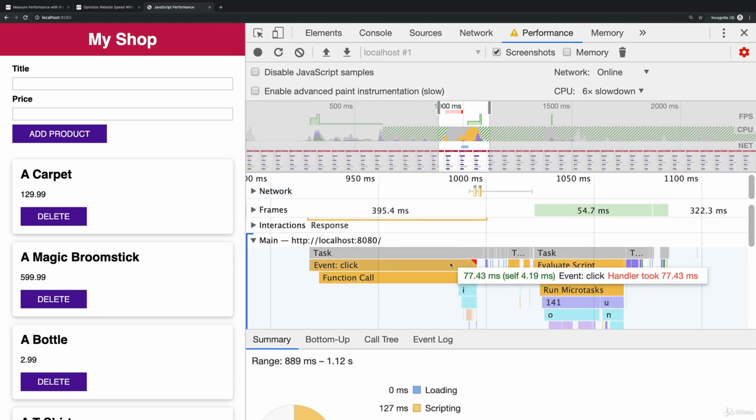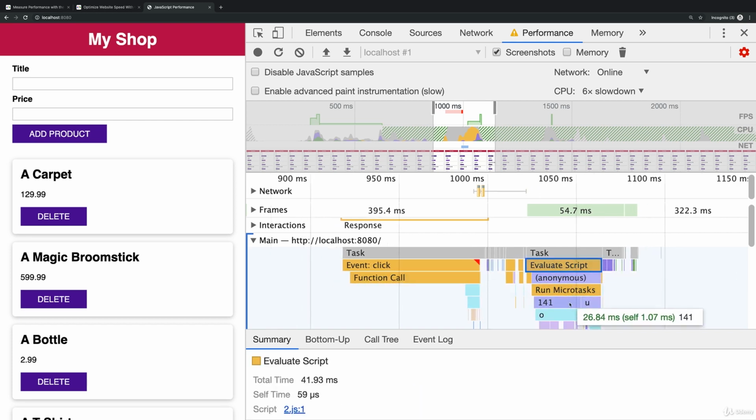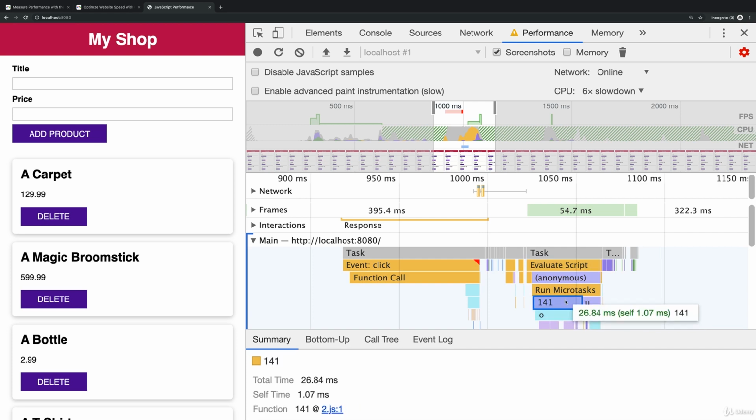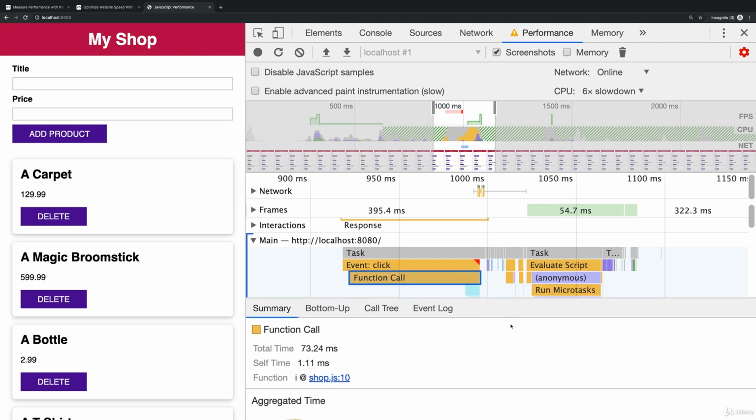Now what you see is, here I got my click on a button, and you see we have a little warning here that this took around 80 milliseconds, which isn't great. We have the function call, and then we have another function call here, where other functions are getting executed based on the extra bundles we added.